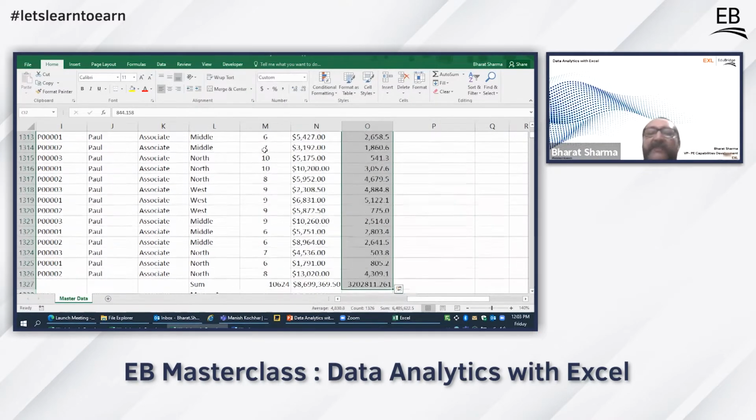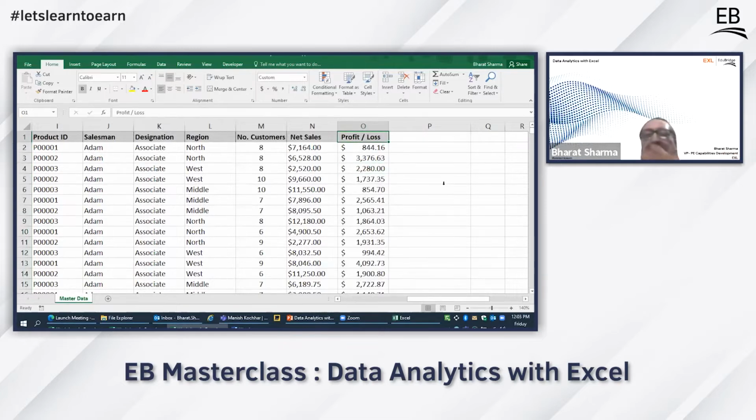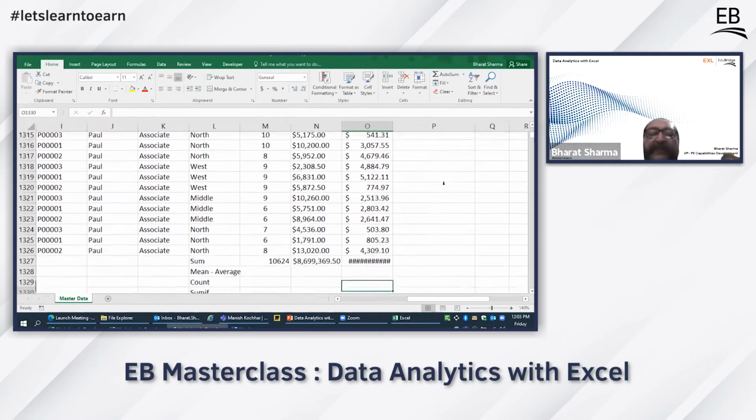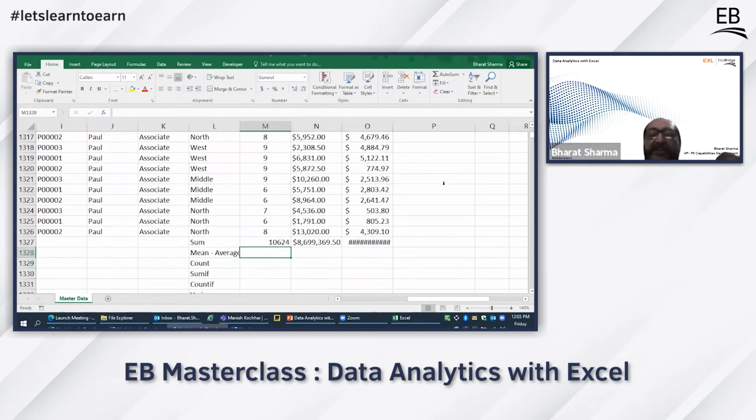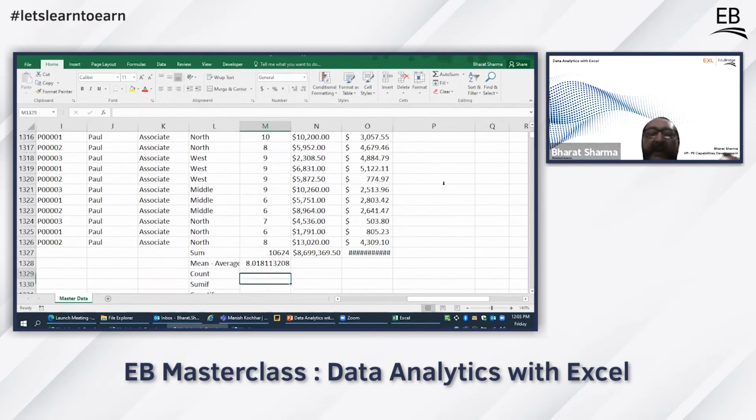Okay, so all that is available with me. How do I do an average? The formula is equals average, and I make this selection. So on an average, there are 8.018. Doesn't make any sense, but then for analysis purpose, that's fine. So on an average, I have 8.02 customers.